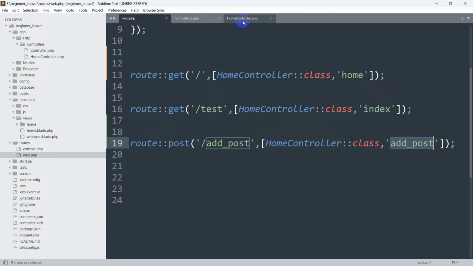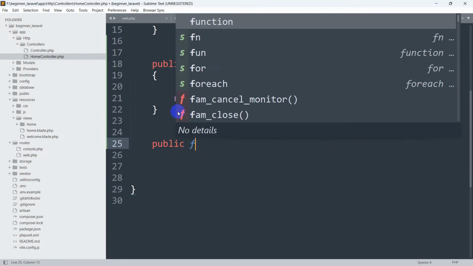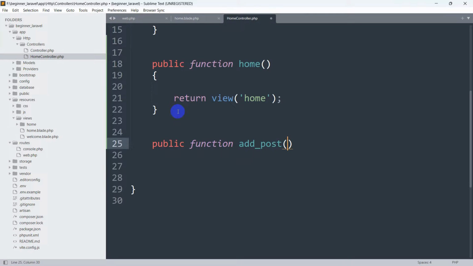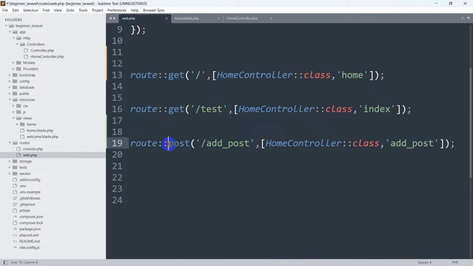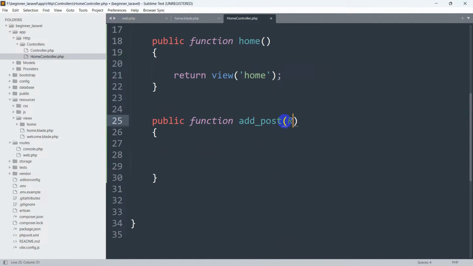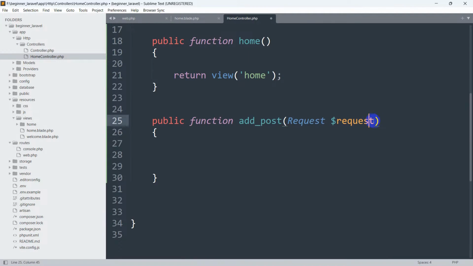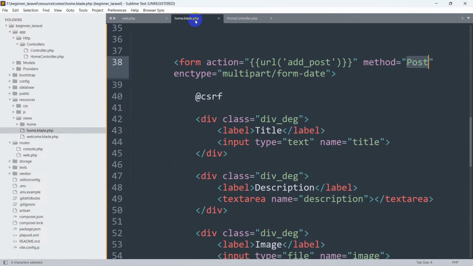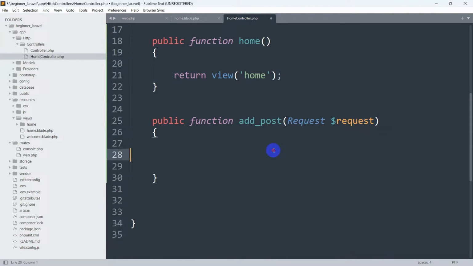Right now we need to go to our HomeController and create this function. So let's go to our HomeController, and we're going to write public function add_post, with parentheses, then curly brackets. Here you can see this is a post method. Method is post, and we also said over here Route::post. So for a post route, we need to write Request $request. Why Request $request? Because we want to request the data from the input fields, from the title, description, and also the image. So that's why we need to write Request $request.